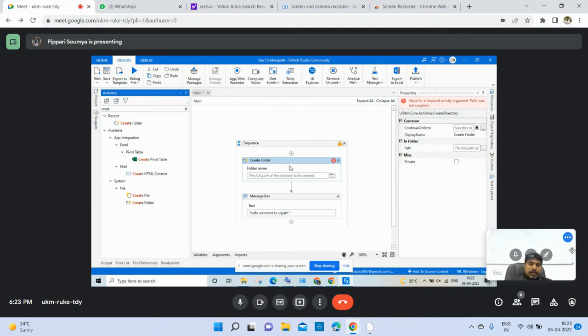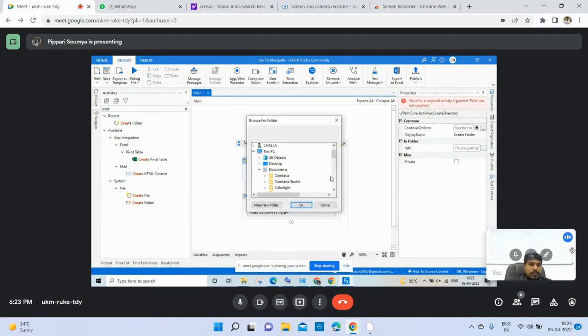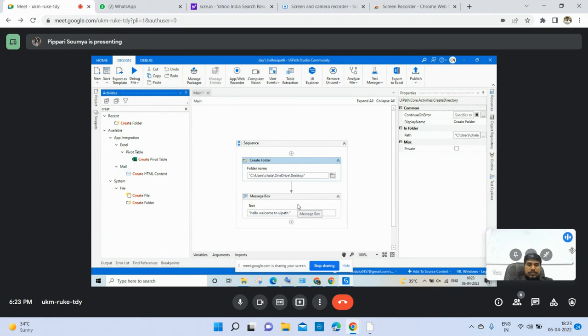Okay, fine. So let's make it not complicated. Just click on that folder icon. It will show you the pop-up where you want to create a folder. Just select the desktop and click on OK. So that's it, guys. Nothing else you need to do. You just need to provide where you want to save the folder.